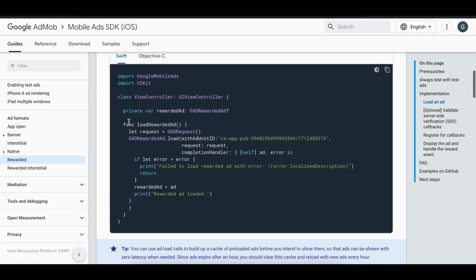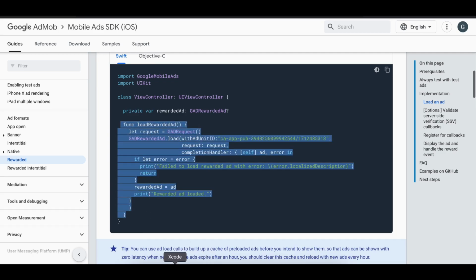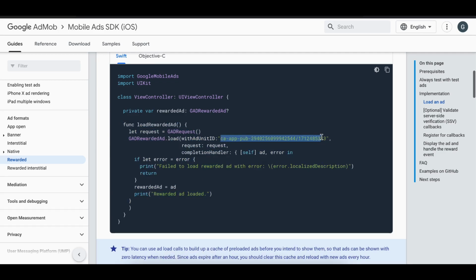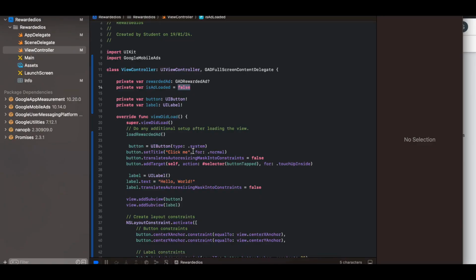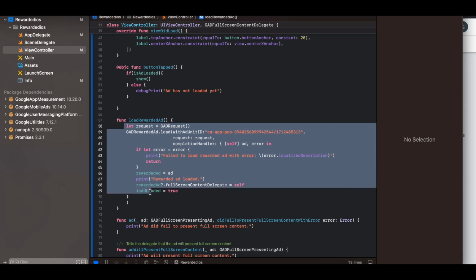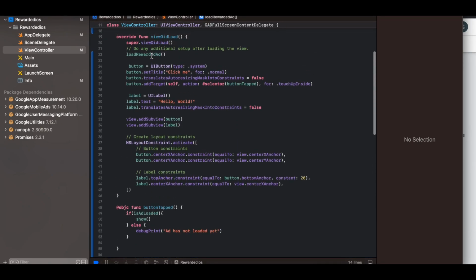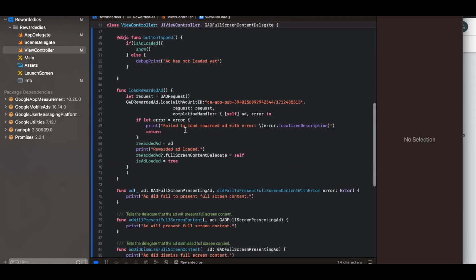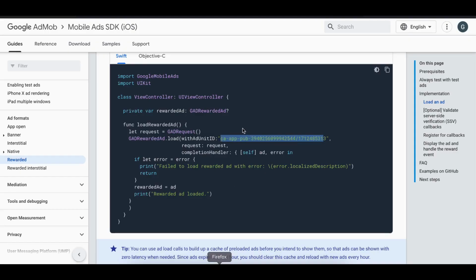And so first, what I have done, I have just copy pasted this bit of code. Again, this is a test ID. You will have to replace it with a production ID. So if you see over here, load rewarded ad, I have just copy pasted it from the documentation, and inside view did load, I am calling this load rewarded ad, and once the ad has been loaded, I am changing the boolean value to true.